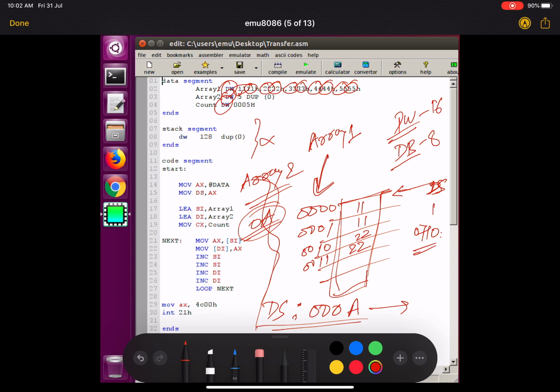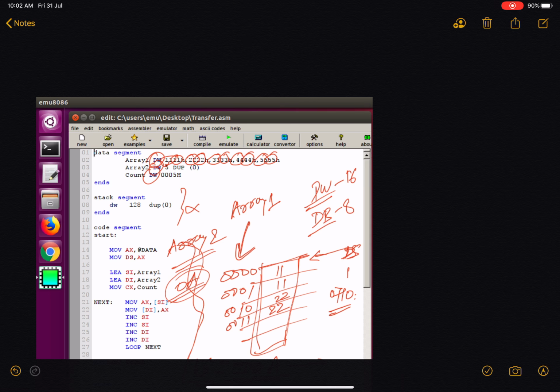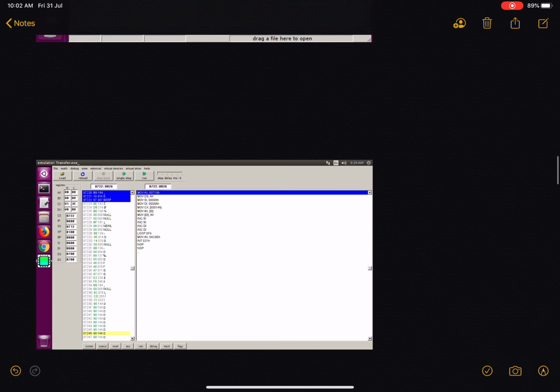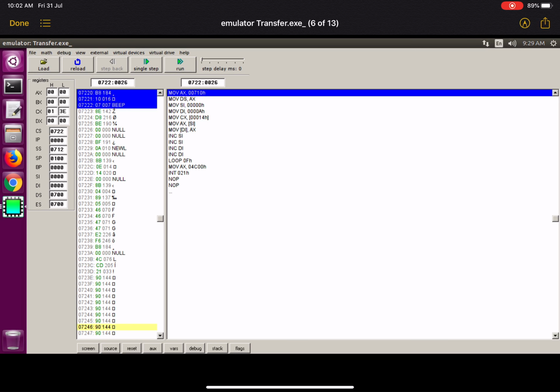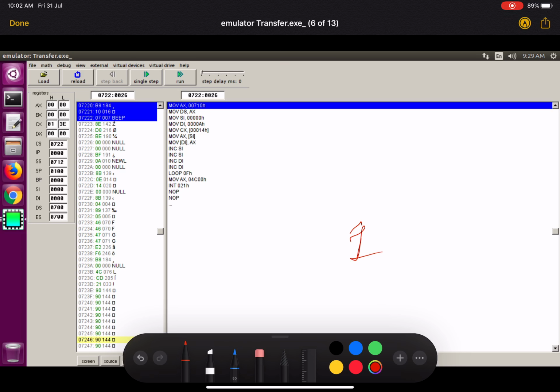Now how the code will work and everything, we'll see later on. Currently we are focusing on the emulator. Once you emulate it, you will get this kind of screen. There are 3 parts of the screen. This is the first part, this is the second part, this is the third part. Your first part is your source code. So whatever code you have written is displayed over here, right? You can see the same code here, all the instructions.